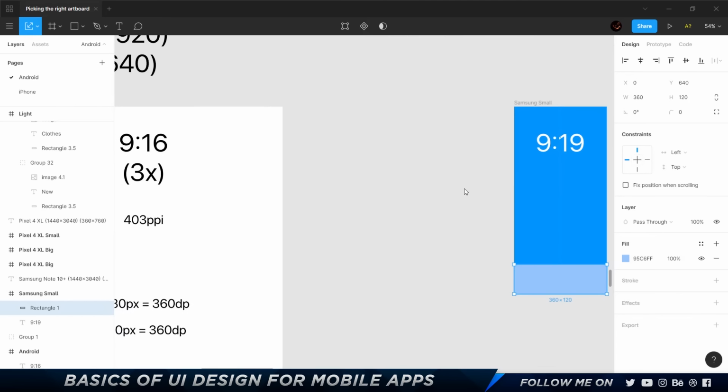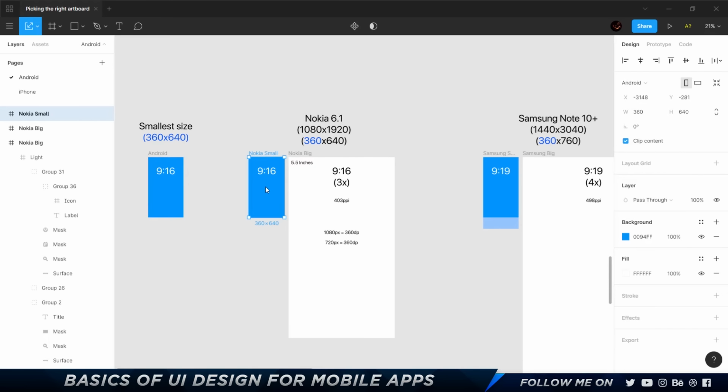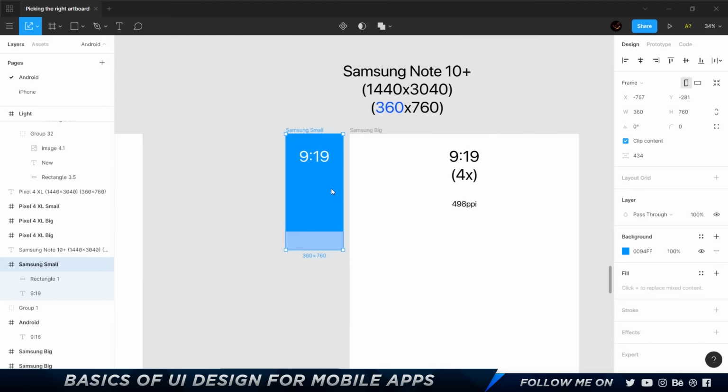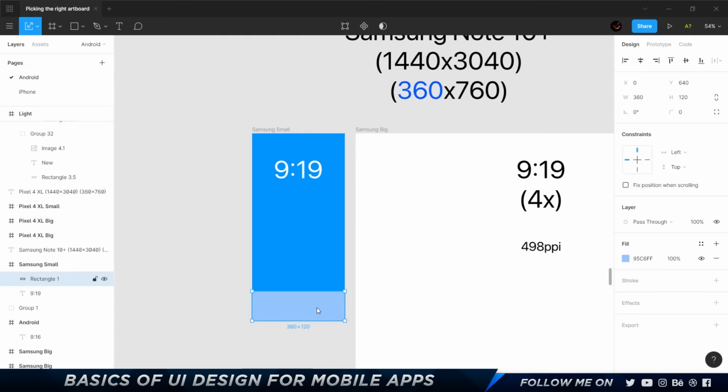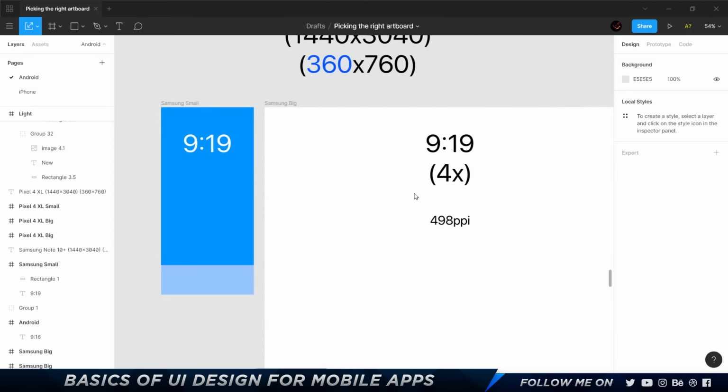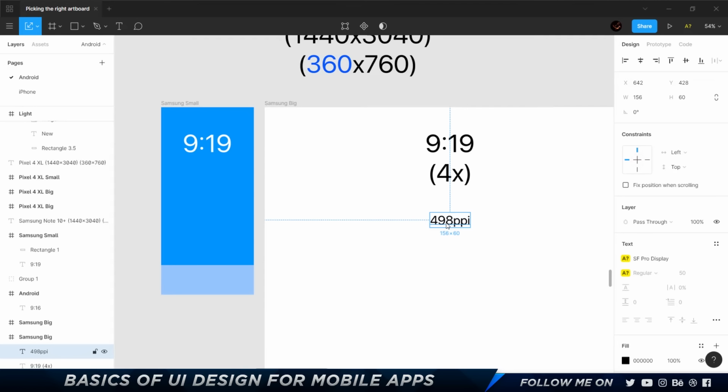So for example, this is 640 by 360. So 640 is the height. And here it is 760. And this is the extra height that we have, but we don't have to worry about that. Now, here it is 498 ppi.